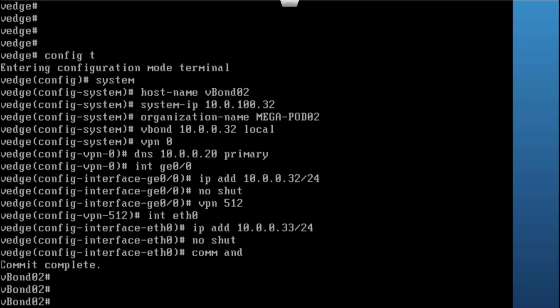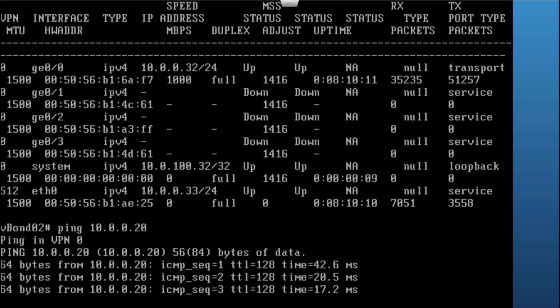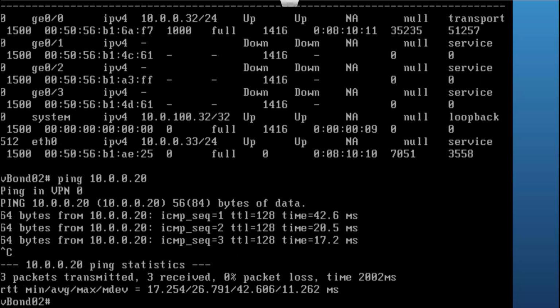Like before, let's do a show interface pipe and then the word tab so that we see our output in tab format. So now you can see that we have our GE0/0, we have our system IP, and we have our ETH0, and they're all up and up. And a quick ping to our DNS DHCP server shows that we are now connected to the network.